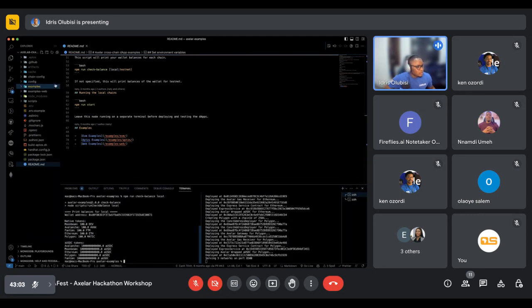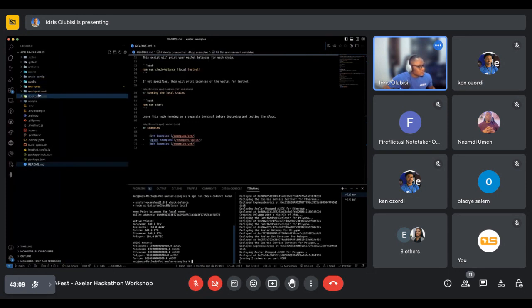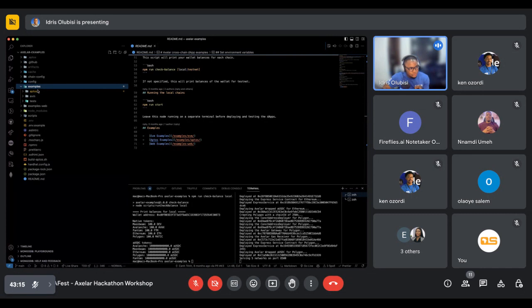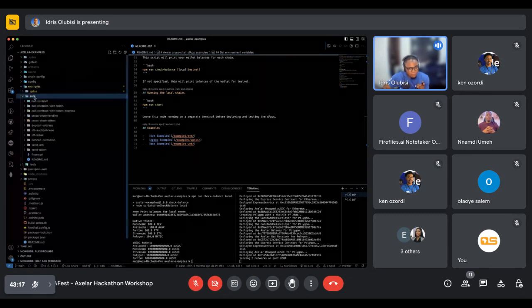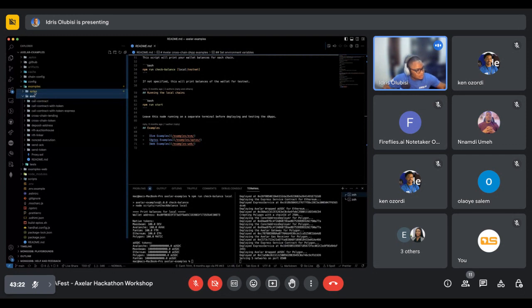And before I wrap up, I want to show what we have there. There are two important folders that you can check out, which is the examples. Then under examples, you see EVM. I'm not sure if I need to zoom in, but hopefully.